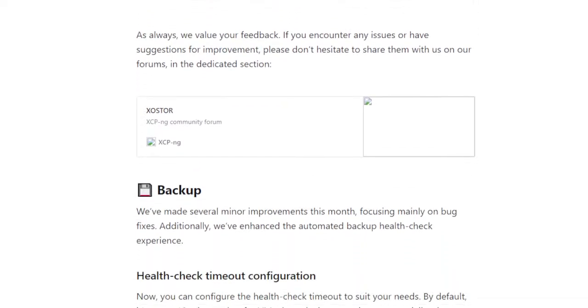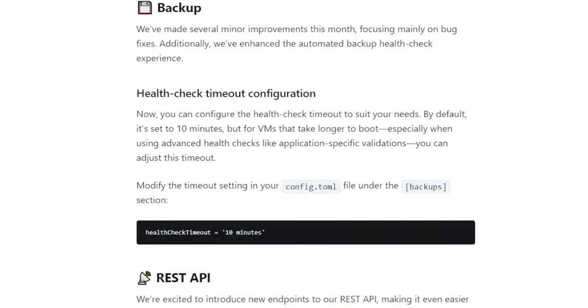Let's switch to the backup thing for this month. So it was mostly minor improvements, a lot of small bug fixes, but also we improved the health check timeout configuration. So, if you use the automated backup health check, which is automatically re-importing your VM on the destination of your choice, there is a timeout to be sure the VM is booting and maybe even checking the application you wanted to check. By default, it was set to 10 minutes, but some people are using the advanced health check restore to be sure that their application is doing all the tests they wanted inside the VM and report to Xen Orchestra that it worked. So sometimes it could take more than 10 minutes.